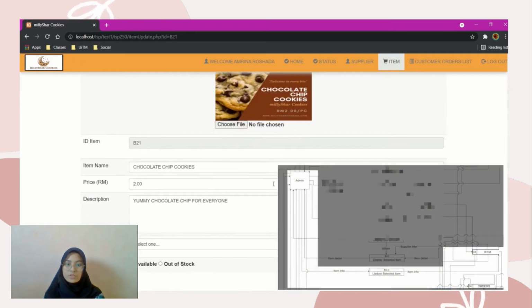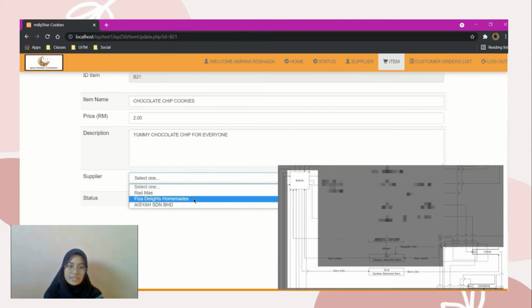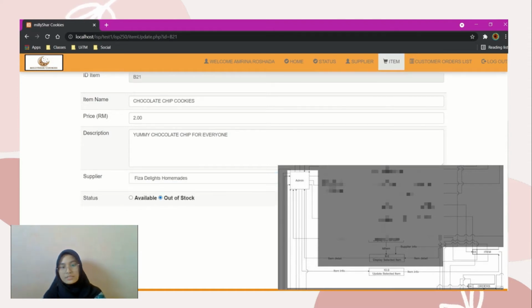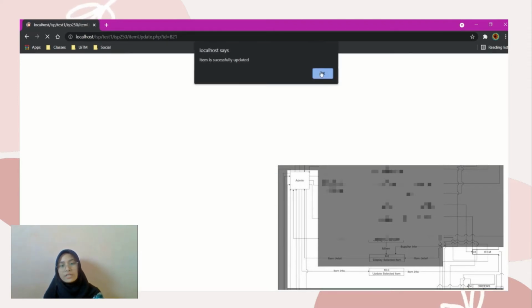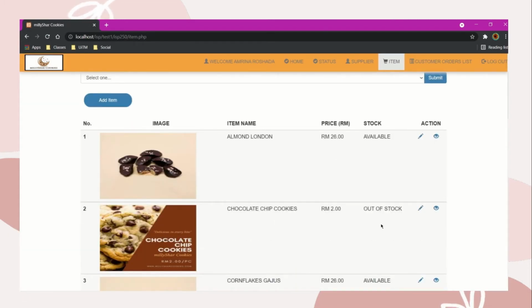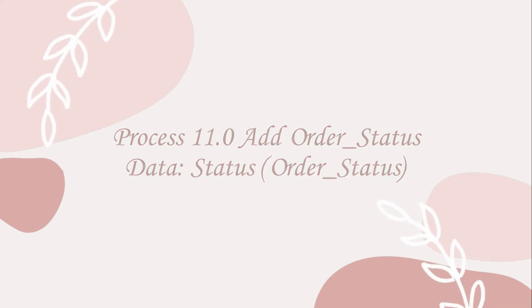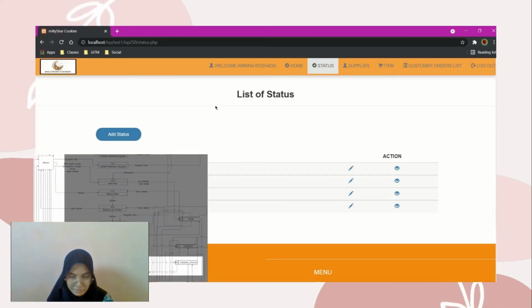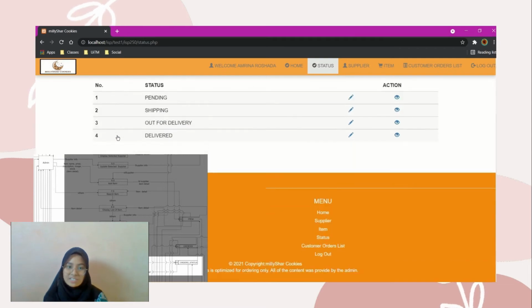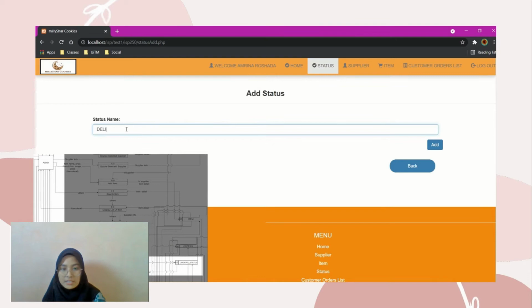Process 10.0, which is update selected item info. The admin can update the selected item info, and the data store involved is also the item table. Process 11.0, which is add order status, where the admin can add new status details, and the data store involved is the order status table.